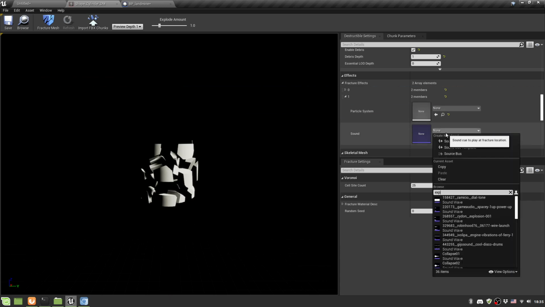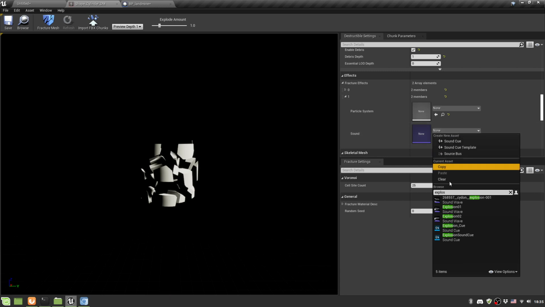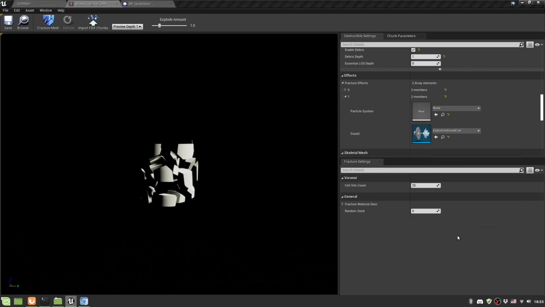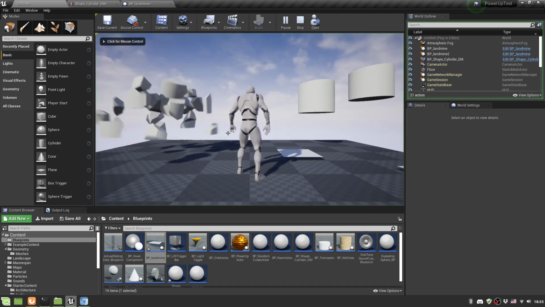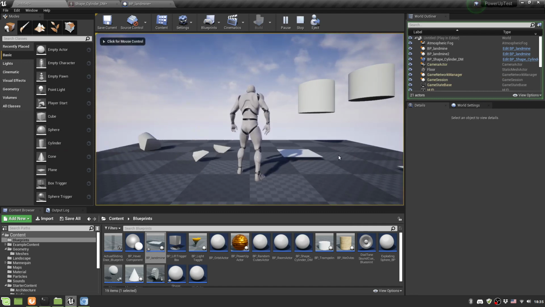So if you click here and you select explosion sound cue, I already have a sound that will work for this. When you play now in the editor, oops, P explodes.